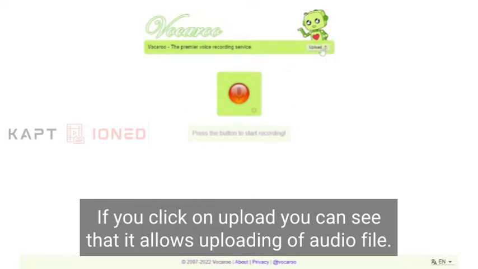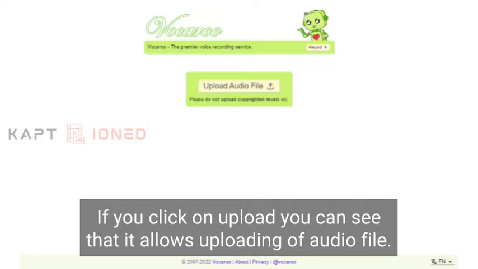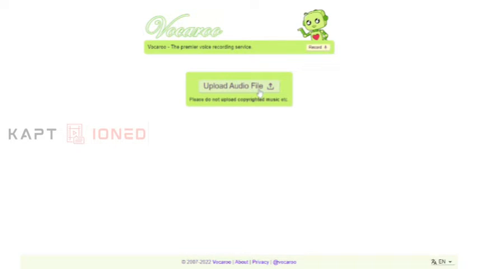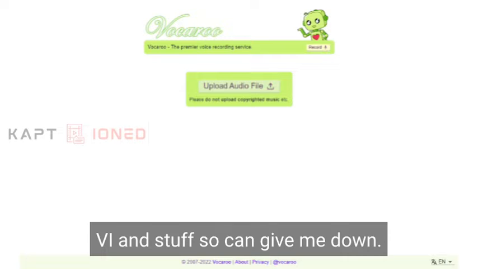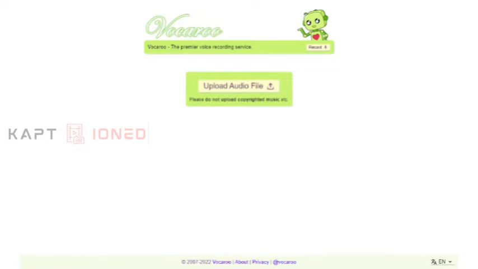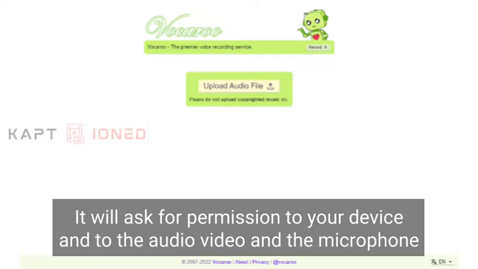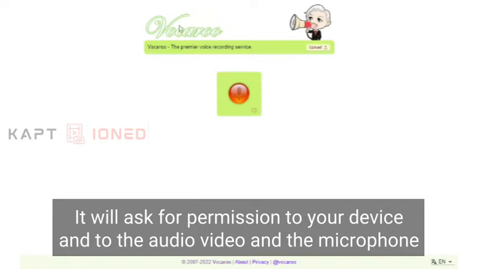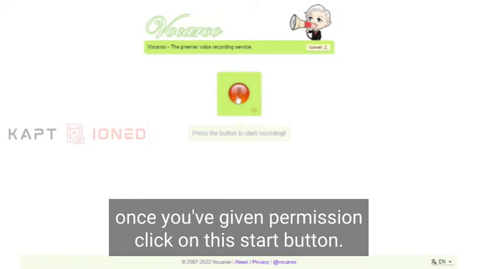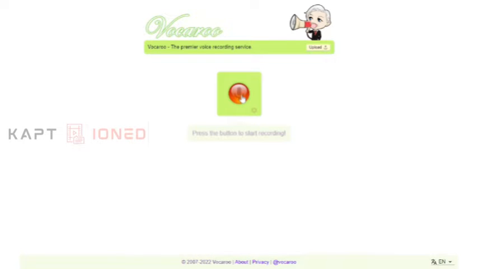If you click on upload, you can see that it allows uploading of audio files. Most of them would be either MP3, AVI and stuff, so it can be there. And you can also record straight from the desktop. By clicking here on record, it will ask for permission to your sites and to the audio, video, and the microphone. Once you've given permission, you click on this start button.